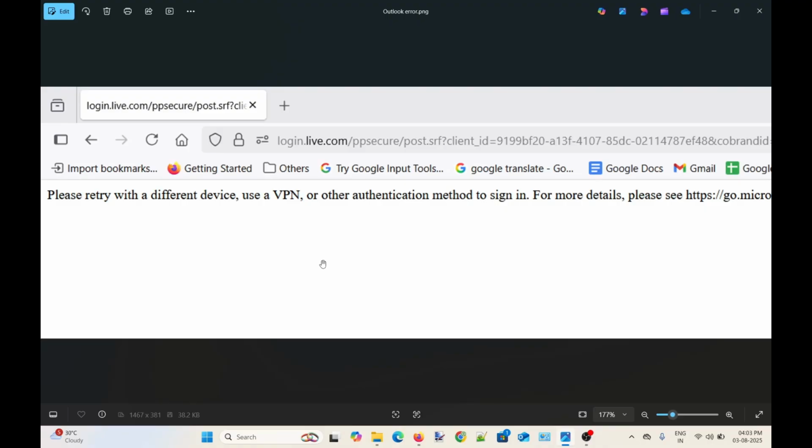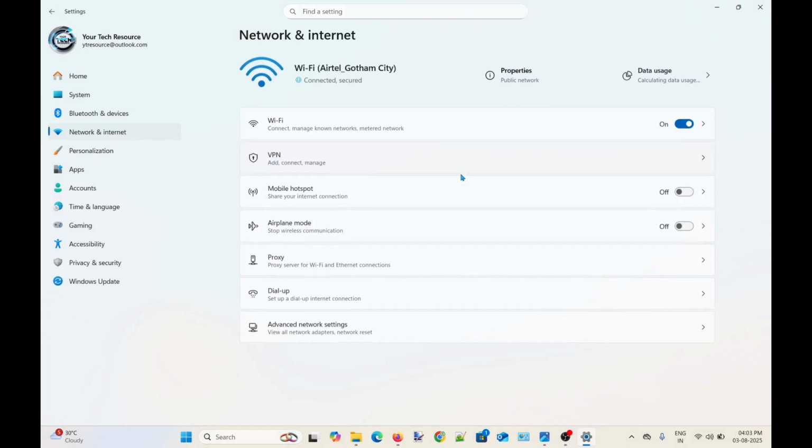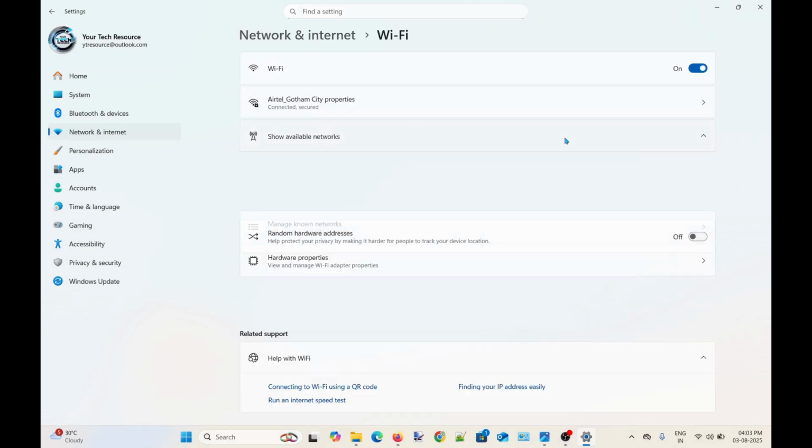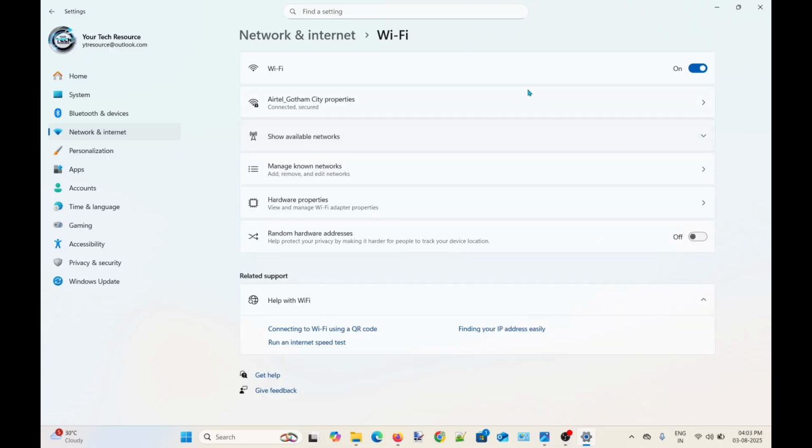So open your mobile data, then turn on the mobile hotspot. Now open settings, go to Network and internet, click Wi-Fi, then click Show available networks. Your mobile hotspot will be shown here, then connect to that network.